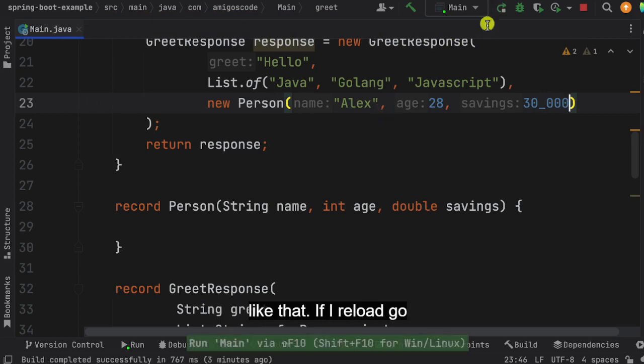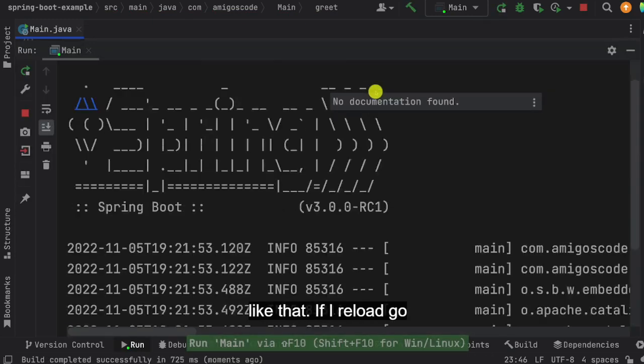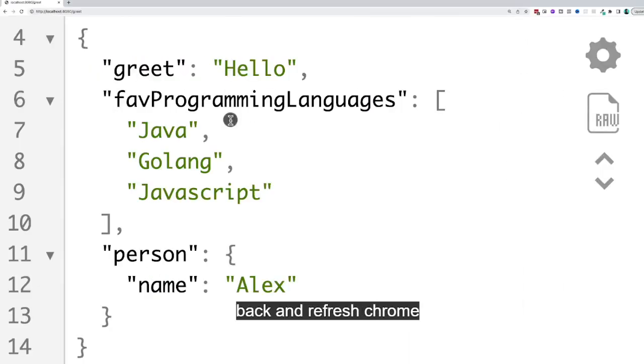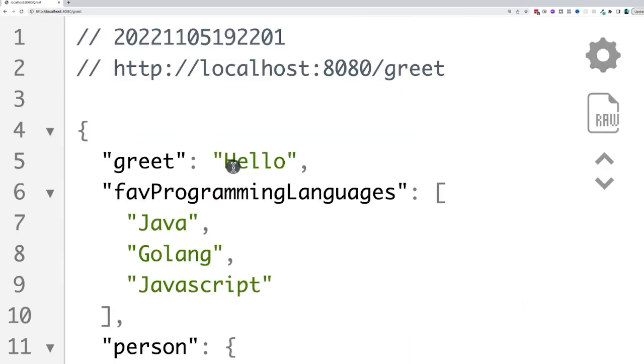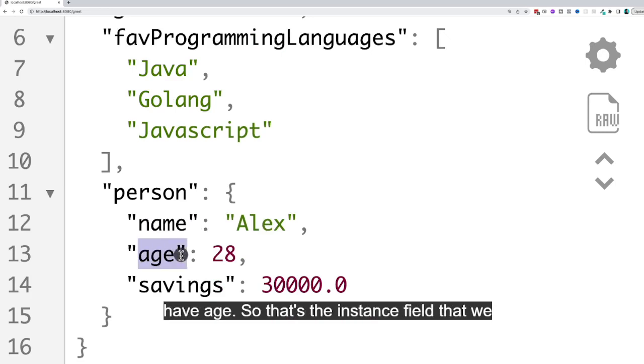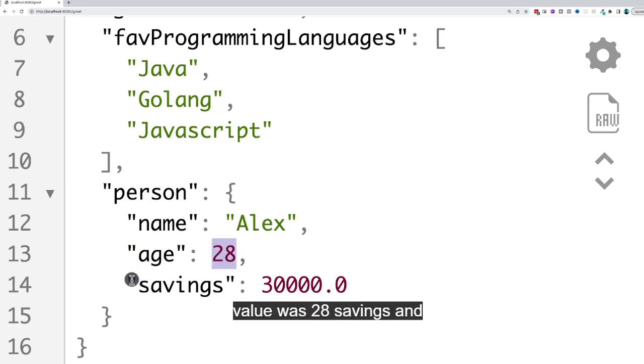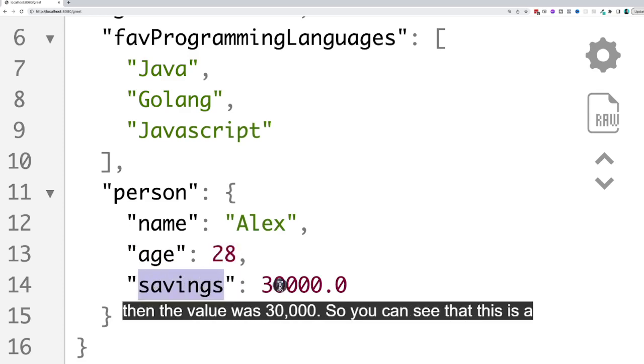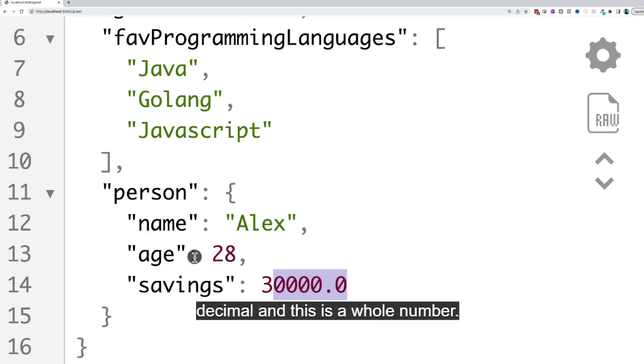If I reload, go back, and refresh Chrome, you can see that now we have age. That's the instance field that we just added to person, and the value was 28. Savings, and the value was 30,000. So you can see that this is a decimal and this is a whole number.